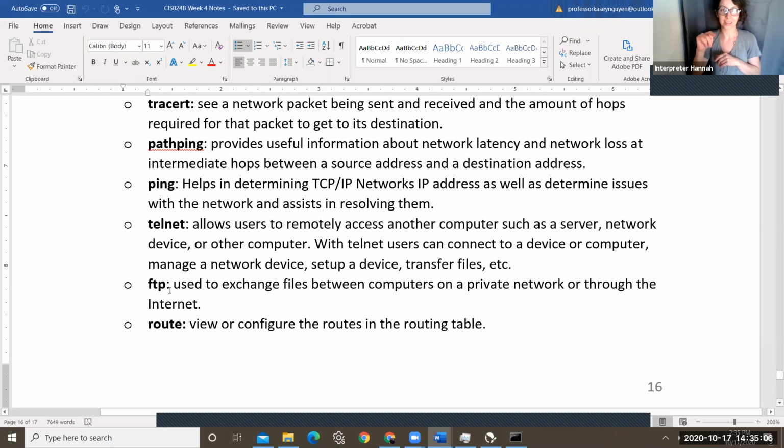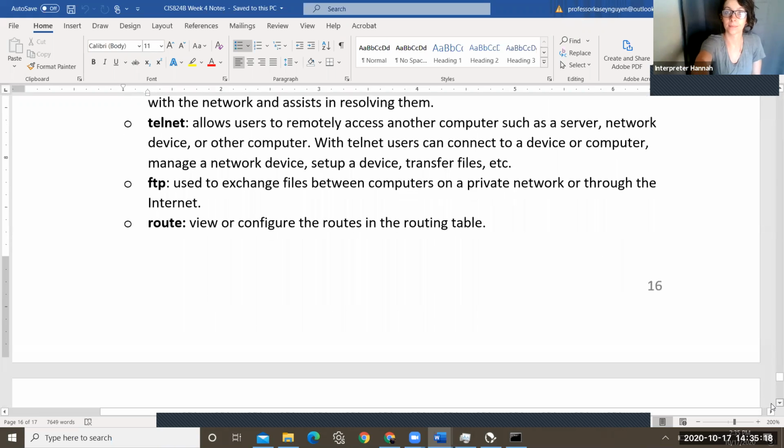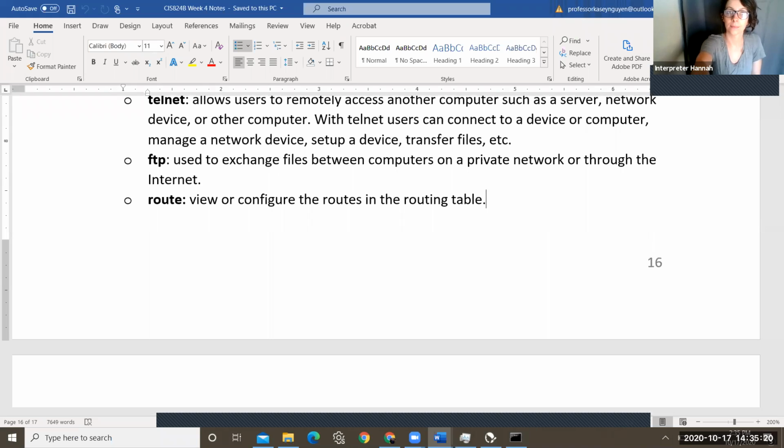FTP is the same way. You can use the FTP command, but you have to use the option with it. Otherwise, you don't see anything as output. You can also use route to view and configure the table.